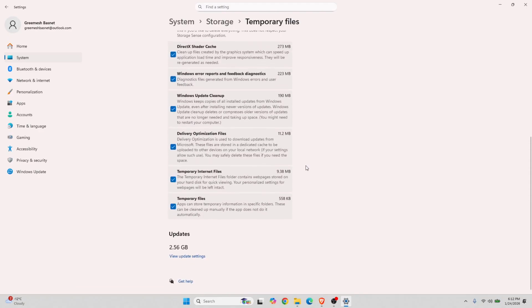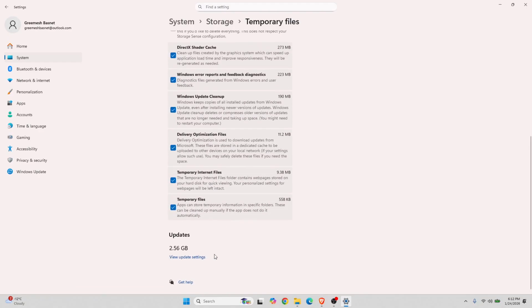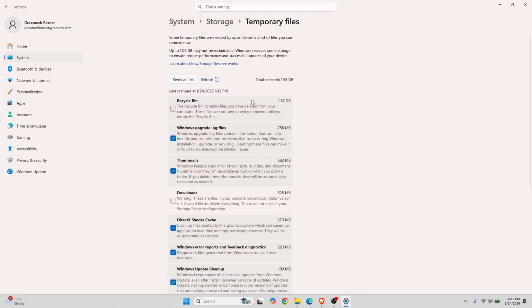Now I'm in the temporary files, and here you just click on Remove files so that all the temporary files get removed. You can use any process, like the previous method I showed you, temp, or you can simply search system, go to storage, then temporary files, and inside temporary files click the Remove files button. This will free your storage. This will improve the speed of your Windows, and it's safe to delete.